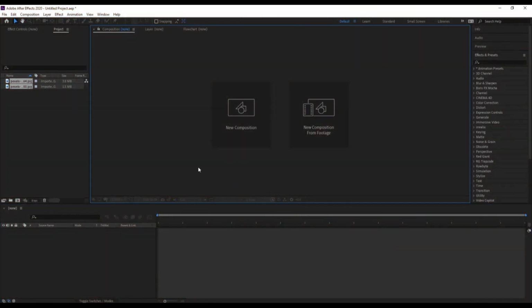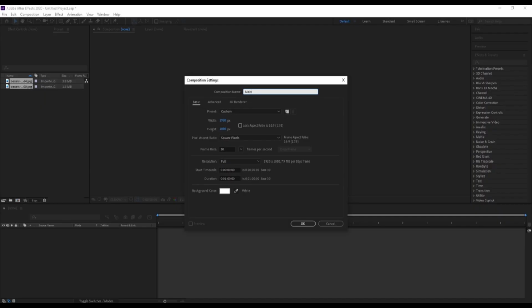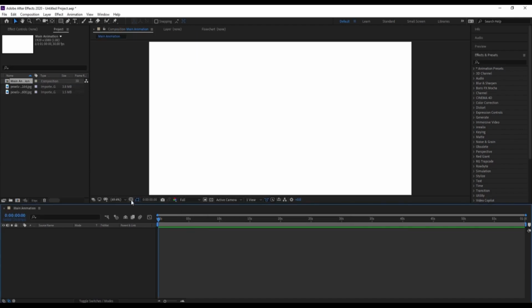Okay, so now we are going to start with our third slideshow animation, and this animation is based on one effect called time displacement. So let's see how we can use it. Let's create a new composition. We will call it main animation. Width is 1920, height is 180, frame rate is 30, duration is 1 minute long, and background color is white. And simply hit OK.